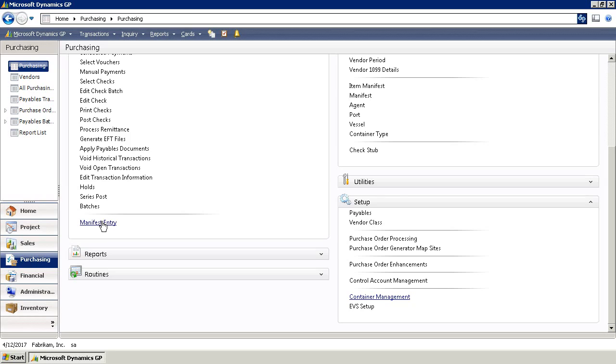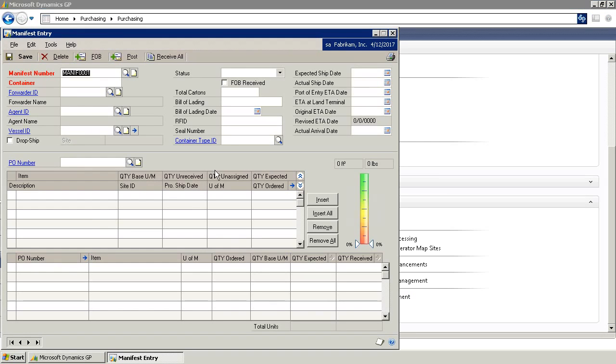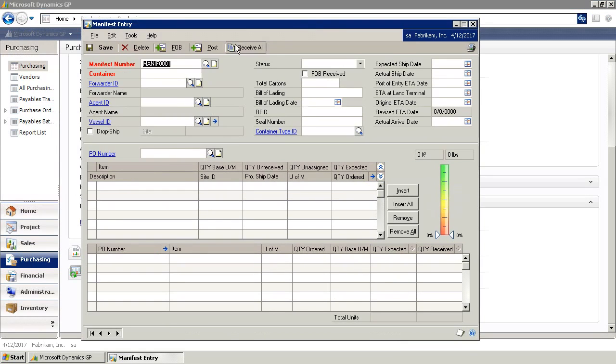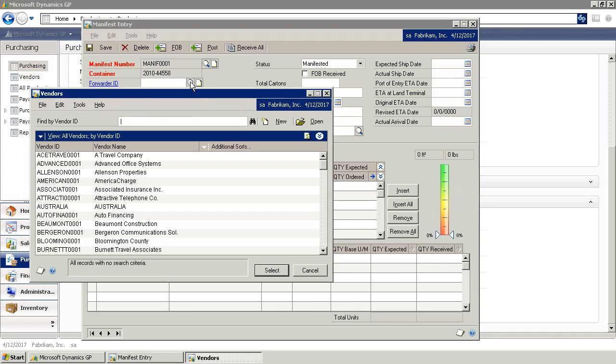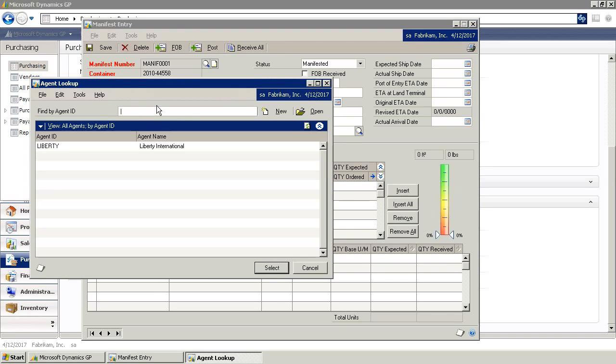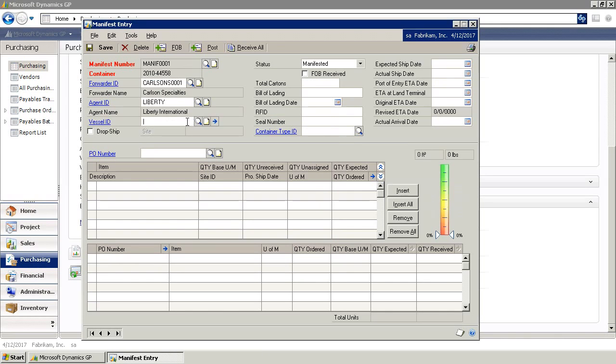We'll go ahead and go into the Manifest Entry window and look at a few of the other setups here. This window is where all the information for a particular container is entered. By taking the next available manifest number, you can then enter in the container number. You can also identify the forwarder ID, the agent, and the vessel. All important information as you're tracking a container. We'll select one of our vendors here as the forwarder and identify our agent and vessel ID.